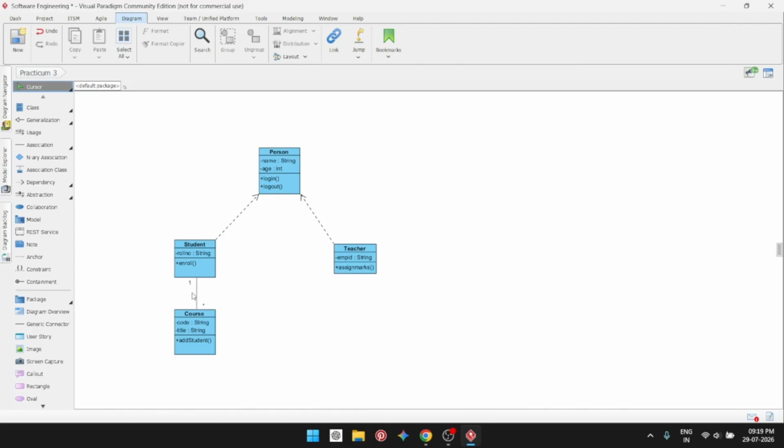So what does this one and star represent? See, a single student can enroll in multiple courses. So a single student has an association with multiple courses. Like multiple courses will have association with student. Yes or no? So we'll do it like that: a course, student, and a person. A student then will have an association with multiple courses. So this is how a class diagram is done in Visual Paradigm software. Thank you.